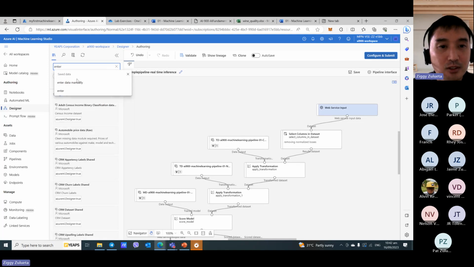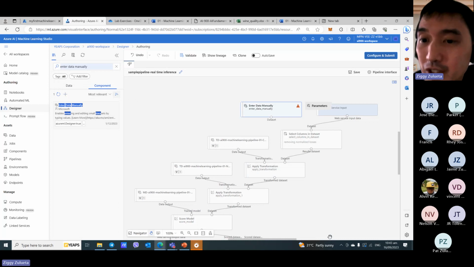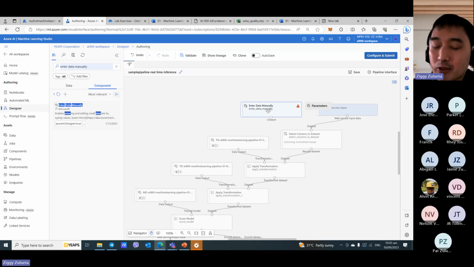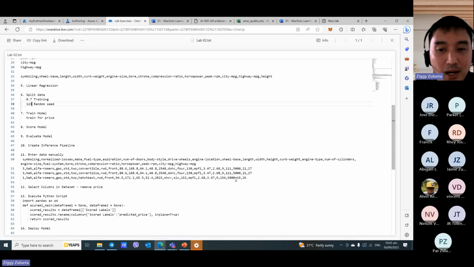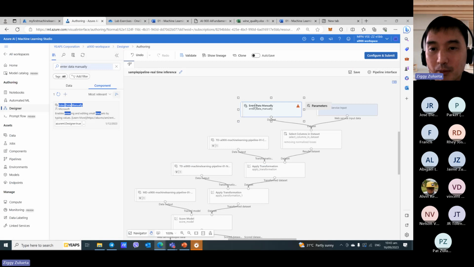So from here, enter data manually. That's what's going to happen in the future. Someone will manually enter the data, or there will be a web service input. Okay, so those are the two scenarios. So from here, we're going to enter data manually. In this case, we'll specify some sample data.